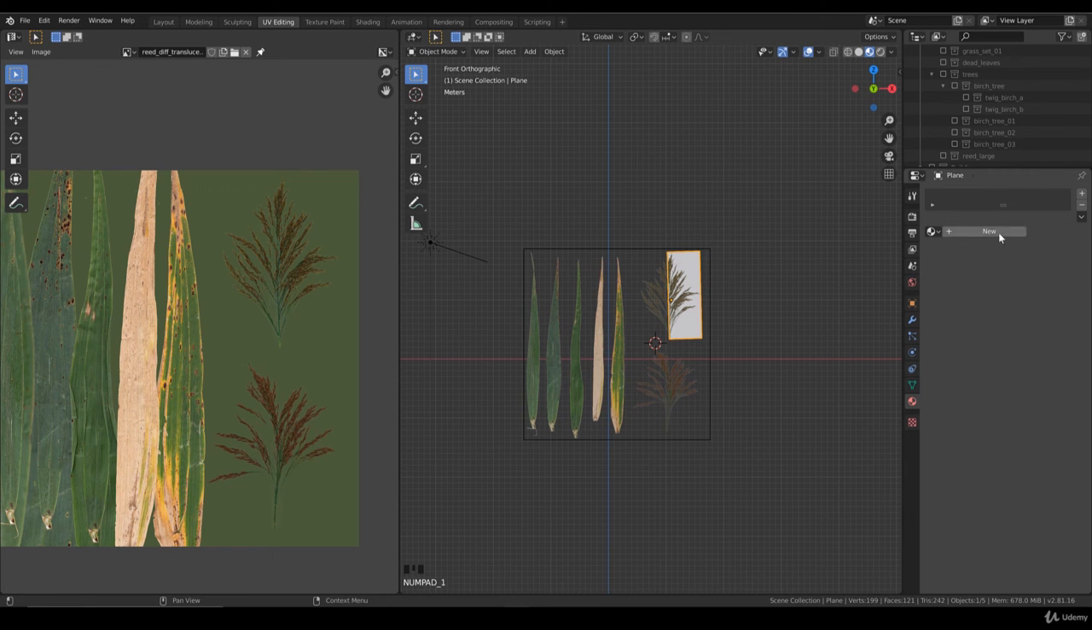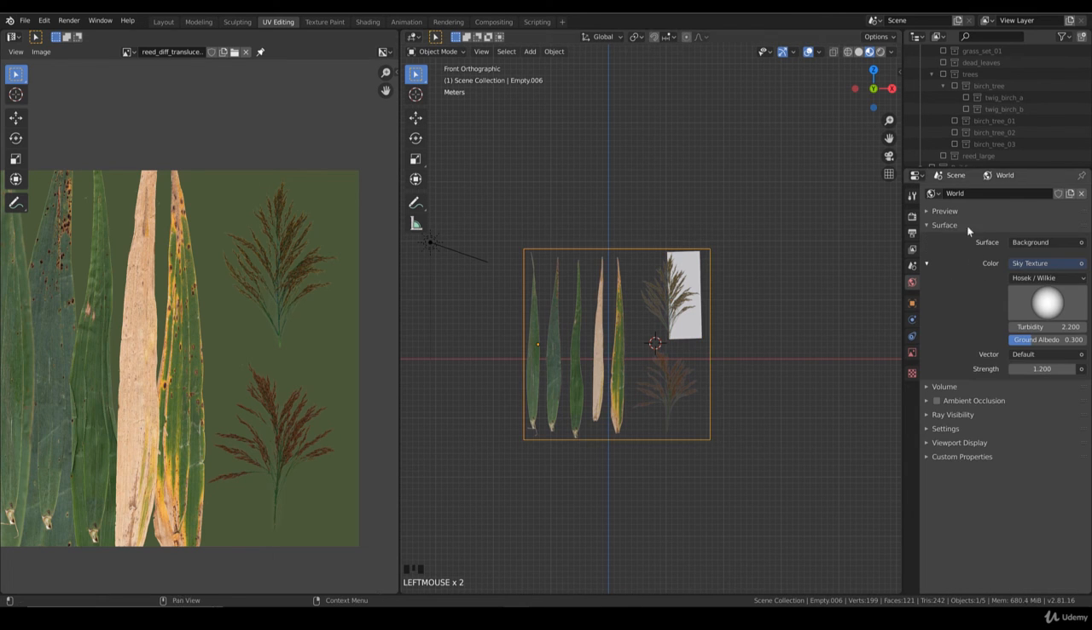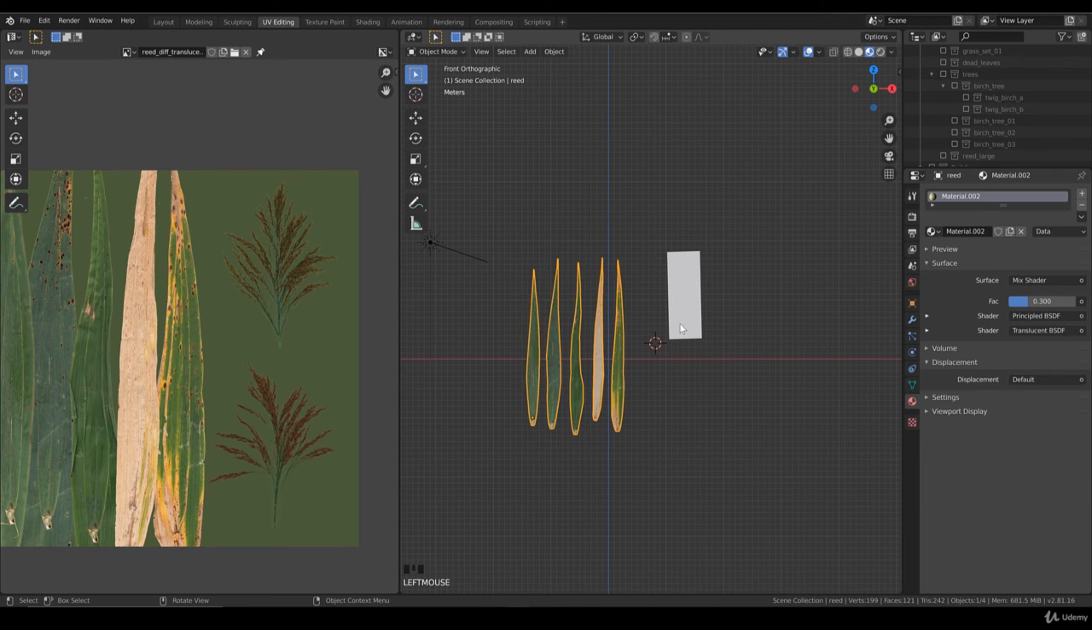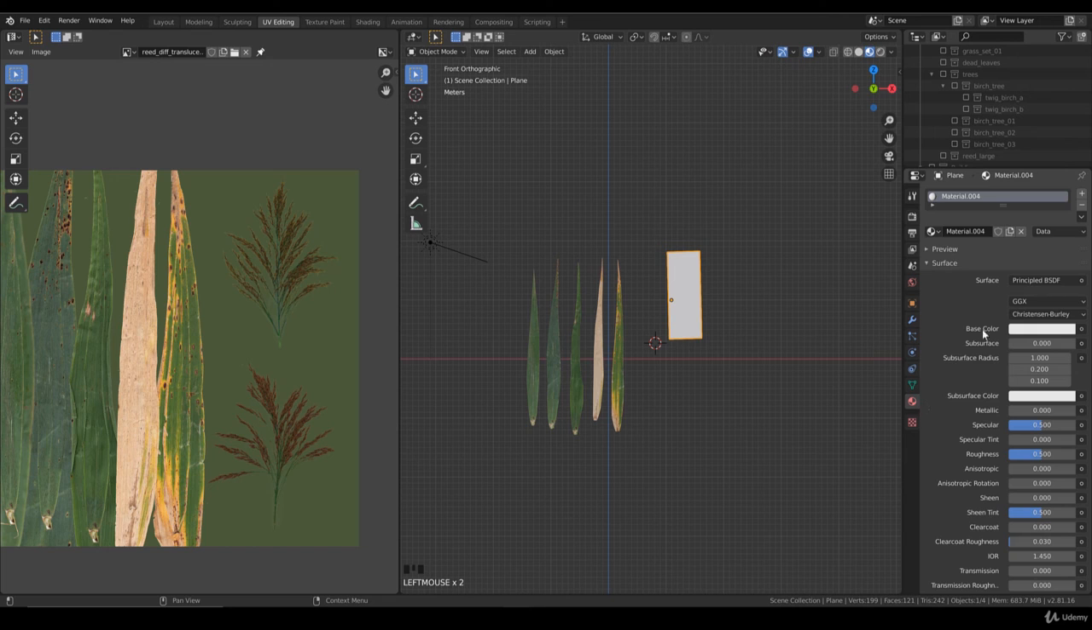And we go for a new material. And we have to name it. This is the background. Let's move this. And we name this like reed leaves. And let's call this reed plant. Beautiful, right? We shouldn't have rotated.